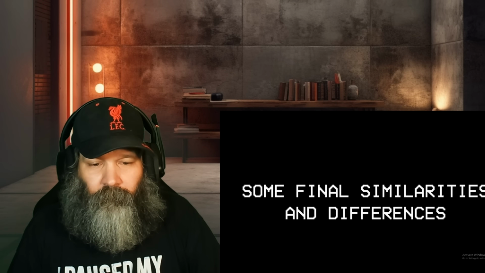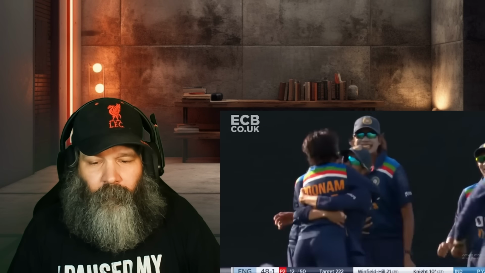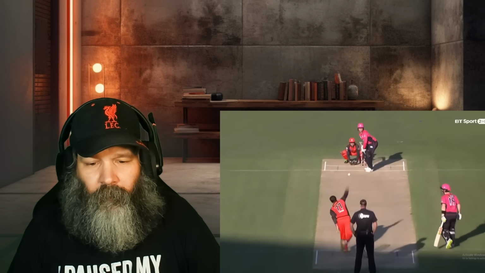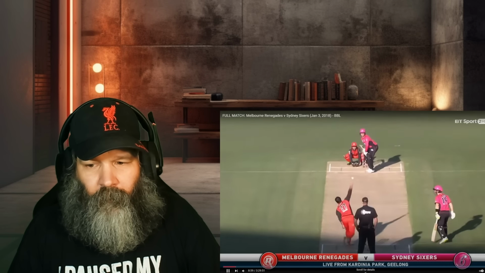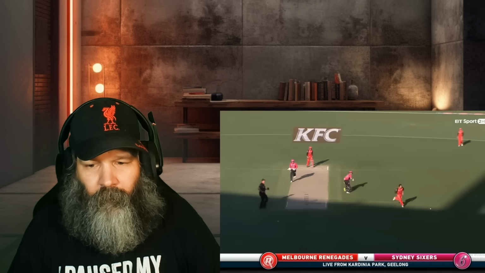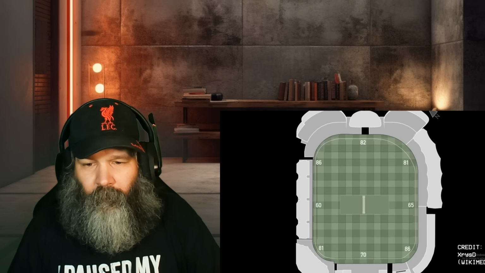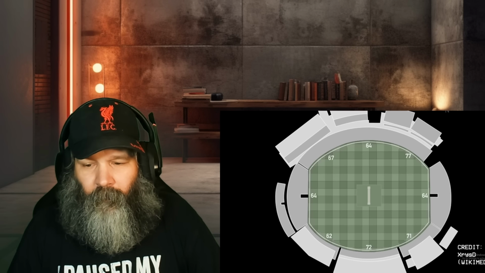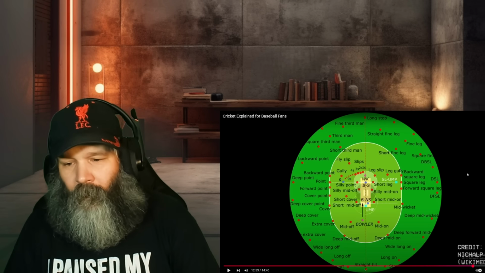Some final similarities and differences. All right, that's basically it. I thought that we would end this video with a few more similarities and differences between baseball and cricket. One major difference is that in cricket, if a ball is in play, the runners are not compelled to move, right? You only run if you think you can make a run. One similarity is that every cricket ground has different dimensions and a different shape. And much like in baseball, this means that certain cricket grounds are more favorable or less favorable to different play styles. Another difference is that in cricket, the positions refer to places on the field and not necessarily the individual.